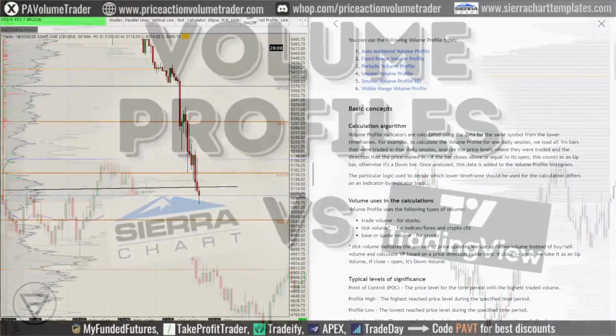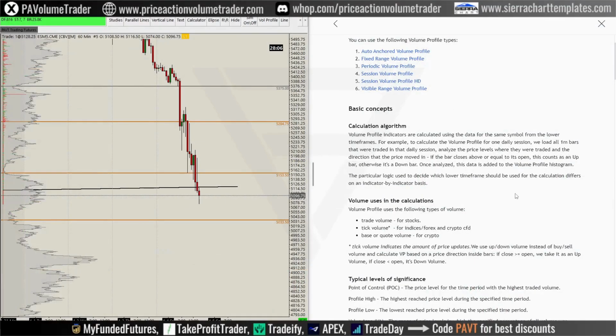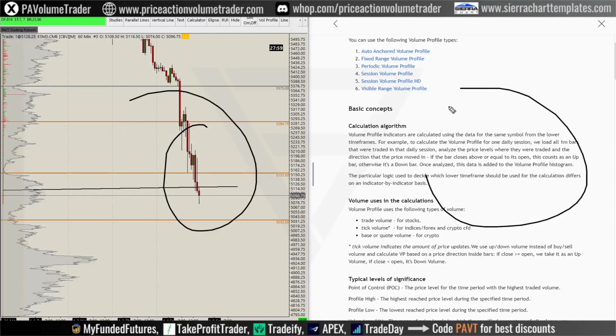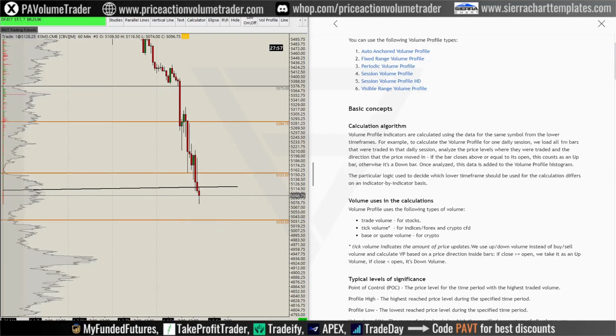Okay, so first thing, I'm going to split the screen in half. Here on the left side, we're going to have Sierra Chart. On the right side, we're going to have TradingView.